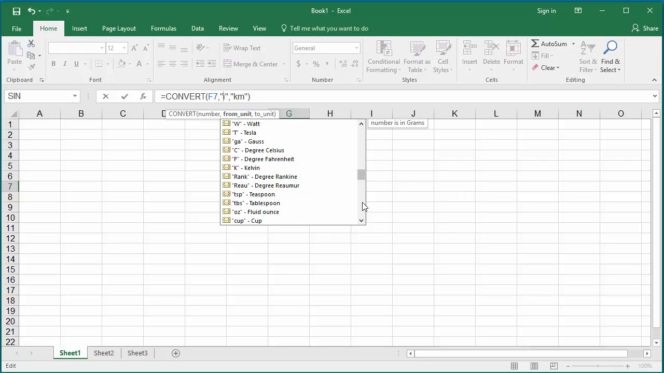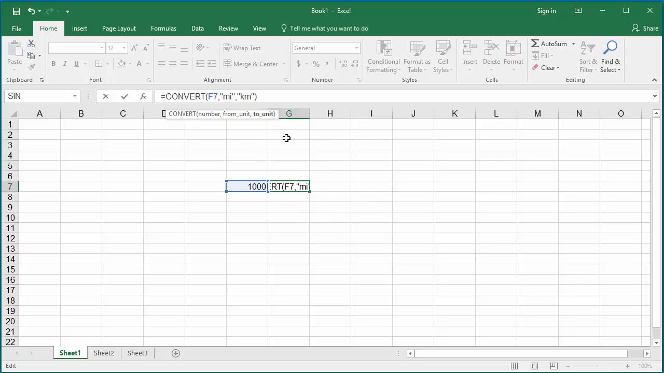Keep in mind the from and to unit of measure should be of same type. For example, you can't convert miles into energy unit of measure. Excel displays error. So if you change the to unit of measure as J, joules, for energy, it displays error.